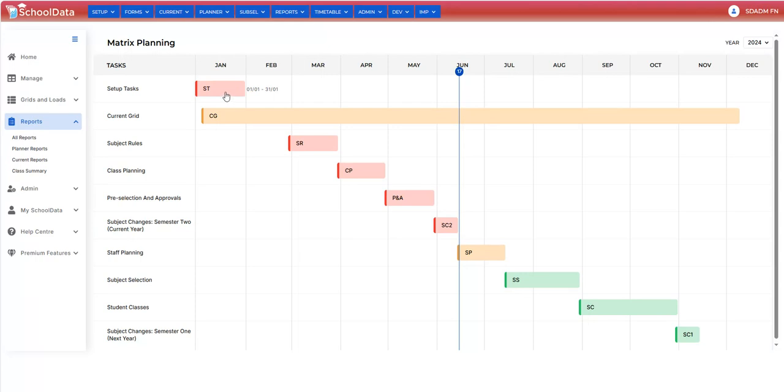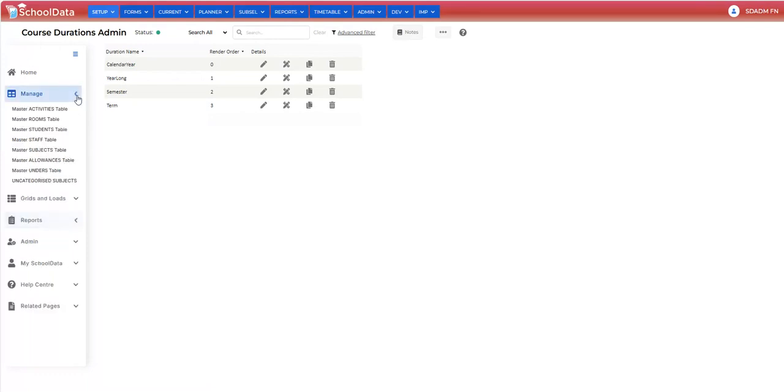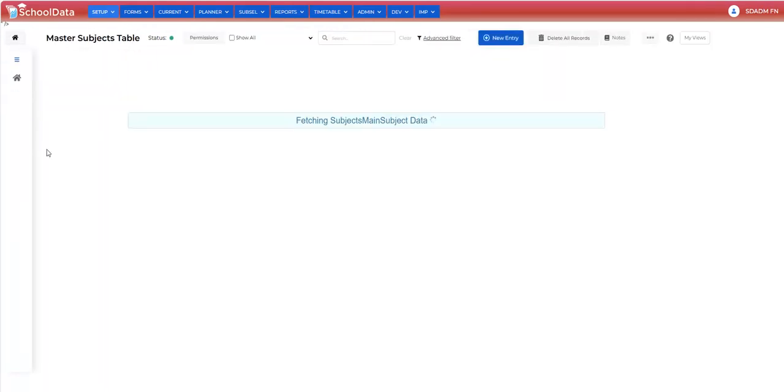Go to Setup Tasks and click on Course Durations. In here, you can add all the units of time for which your courses run, whether they're year-long, semester length, or term-based. The structure is ultimately flexible, so you could have fortnightly rotations or trimesters or whatever you like. Once you've defined this structure, you can add these durations directly to subjects in your master subjects table.